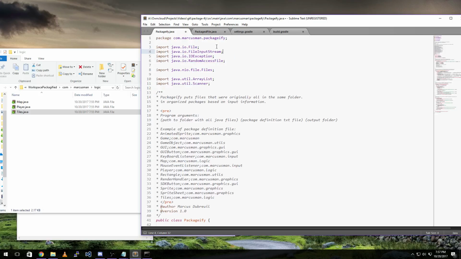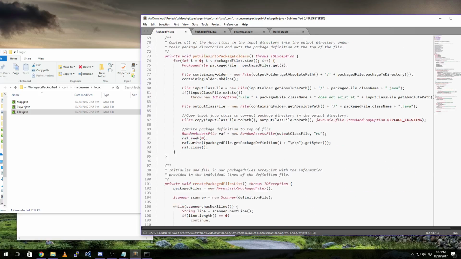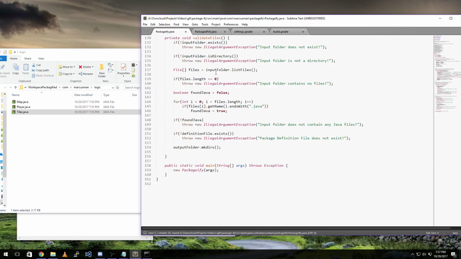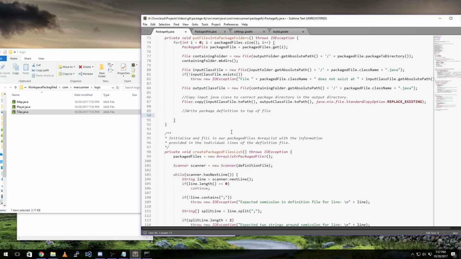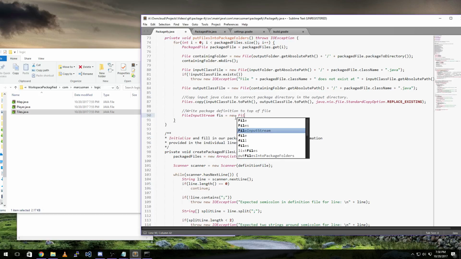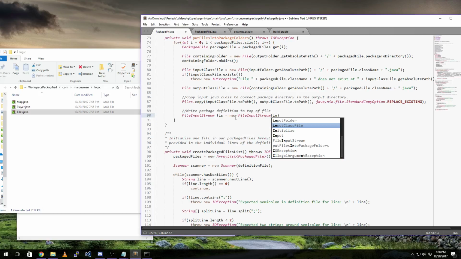So, I'm gonna get rid of random access file. It's not gonna work. Where are we? Here. File input stream. Yes. I guess, because can we get from the file? Or no, we just do new file input stream, and then we pass in the input class file. Or I guess it would be, in this case, the output class file.